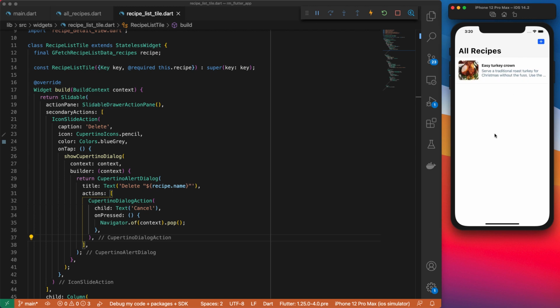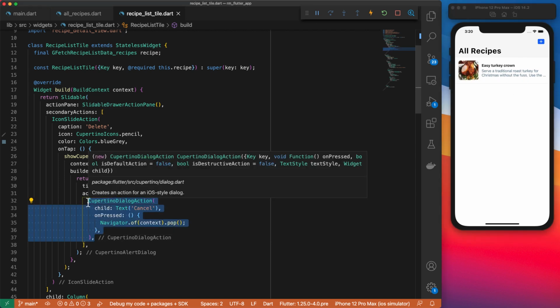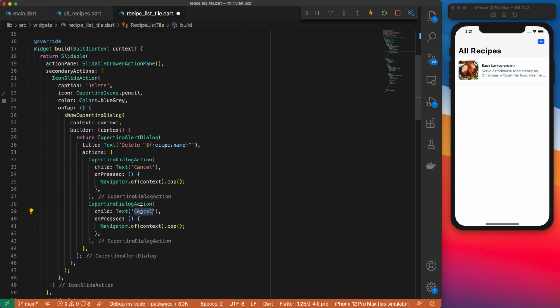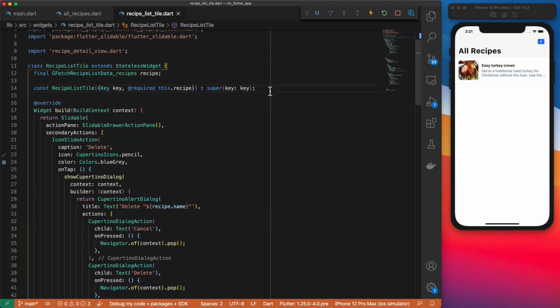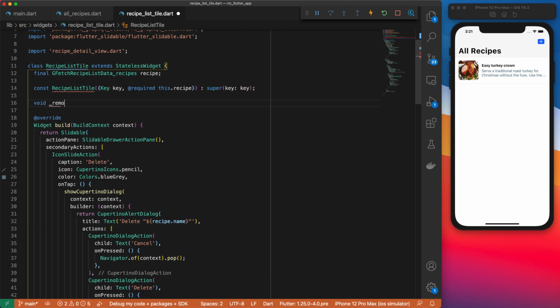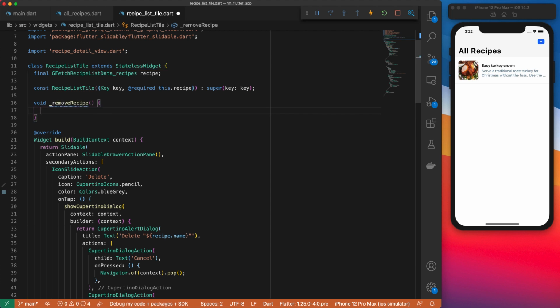then it brings us back here. Okay, so let's go ahead and duplicate this, and the next one will be delete, and let's see what that looks like. So when I hit delete, then we get that, and when I click that, of course nothing happens because we're just popping the current navigator. But essentially, on hitting delete, we will invoke a method called remove recipe over here, which will go ahead and perform the operation to delete the recipe.